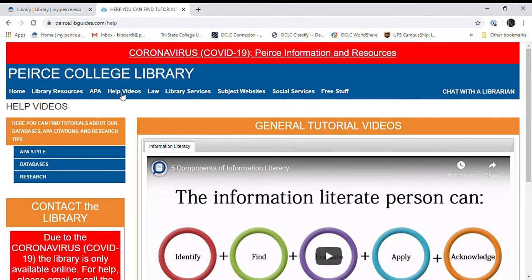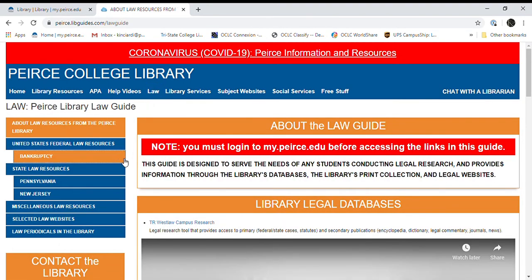Help videos will take you to short video tutorials on how to search the databases, create APA citations, as well as research tips. If you're a paralegal student, the Law tab discusses the different legal resources the library owns, both in print and online.